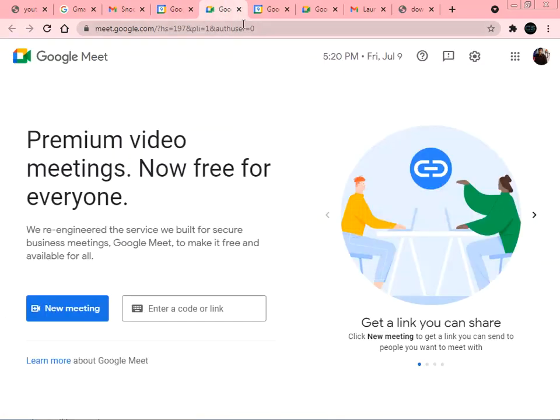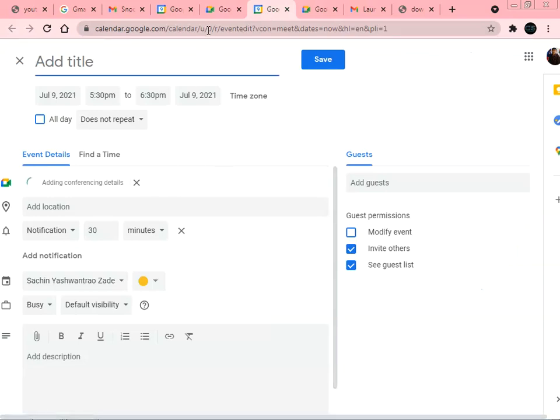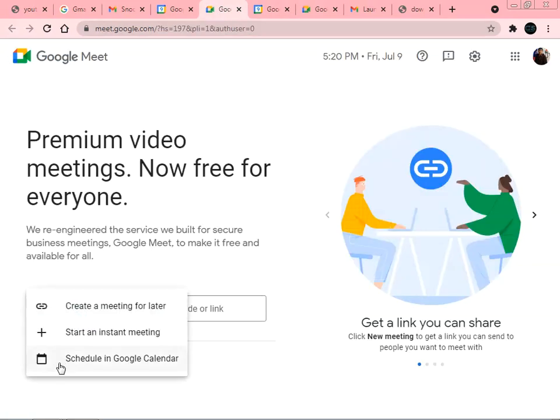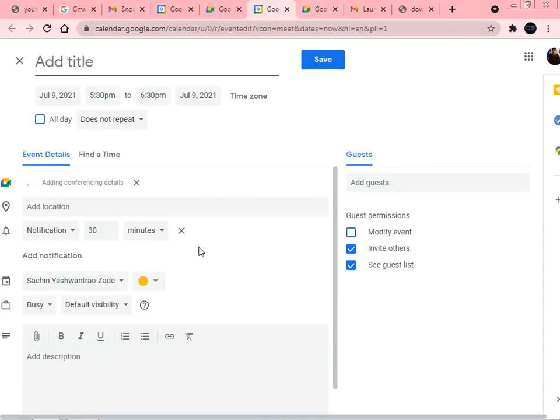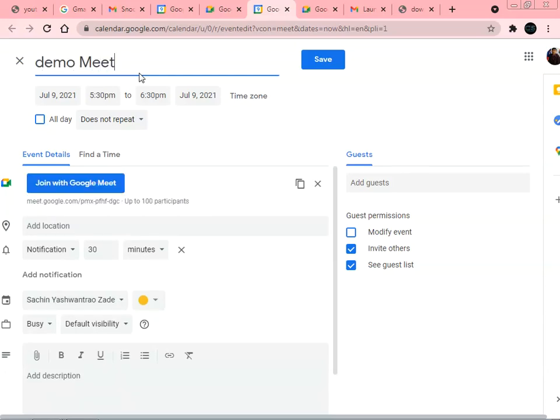So when we click on the meeting option, the third option, that is schedule in Google Calendar, we get the option like this. Here initially we have to give the title. For example, we are giving the title demo meeting.